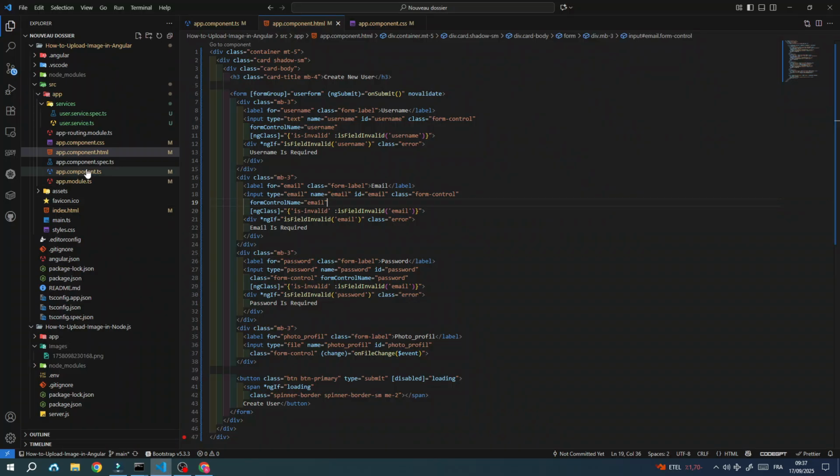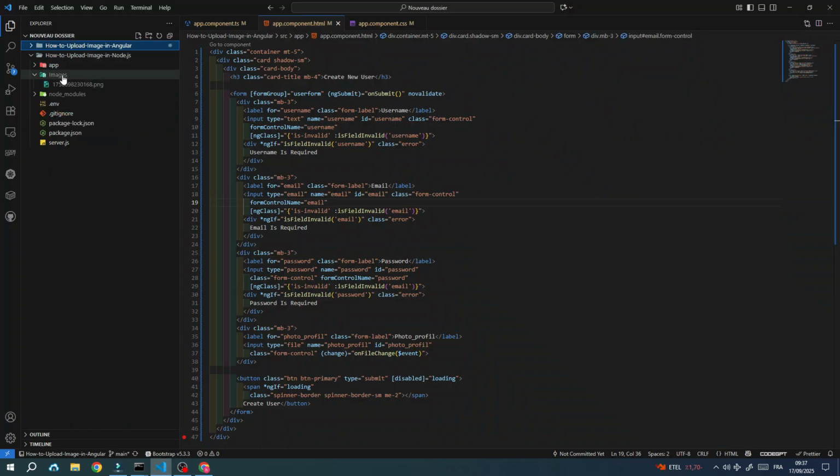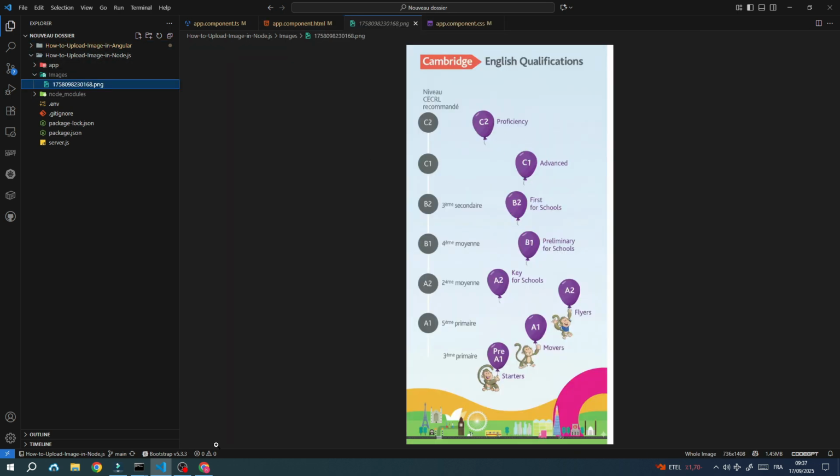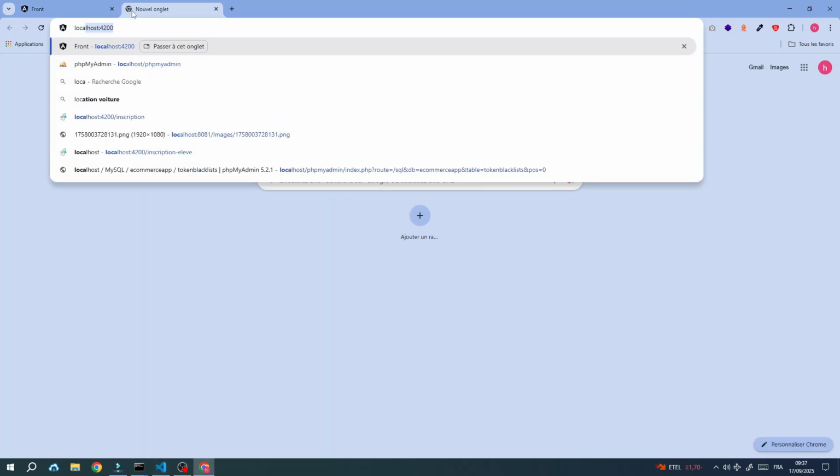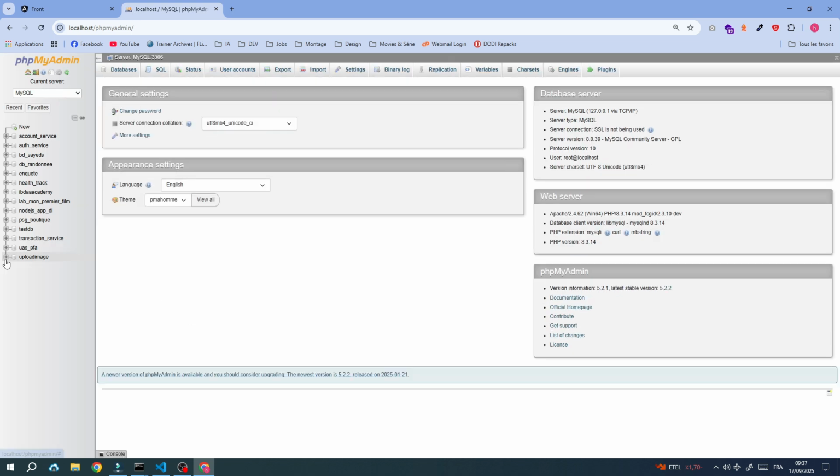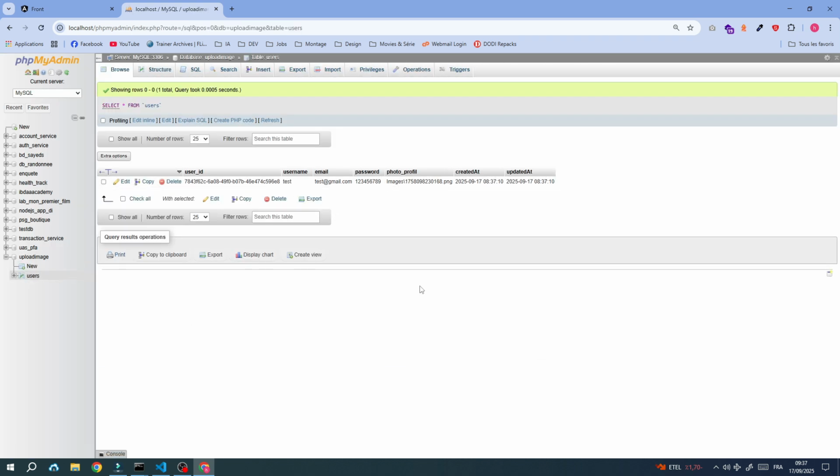As you can see, the new user is created, the image is saved in the backend Images folder, and the file path is also stored in the database. That's it! Our full user registration with image upload is now complete.